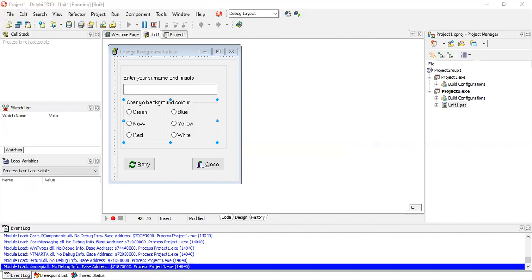You see my name is entered with color here. When I press green, the color of the edit should change to green. When I press navy, it should change to navy. When I press red, it should change to red. When I press blue, it should change to blue, then yellow, and then white. Green again. Or maybe we can put another name here to save time. It will do the same thing and keep on doing the same thing.